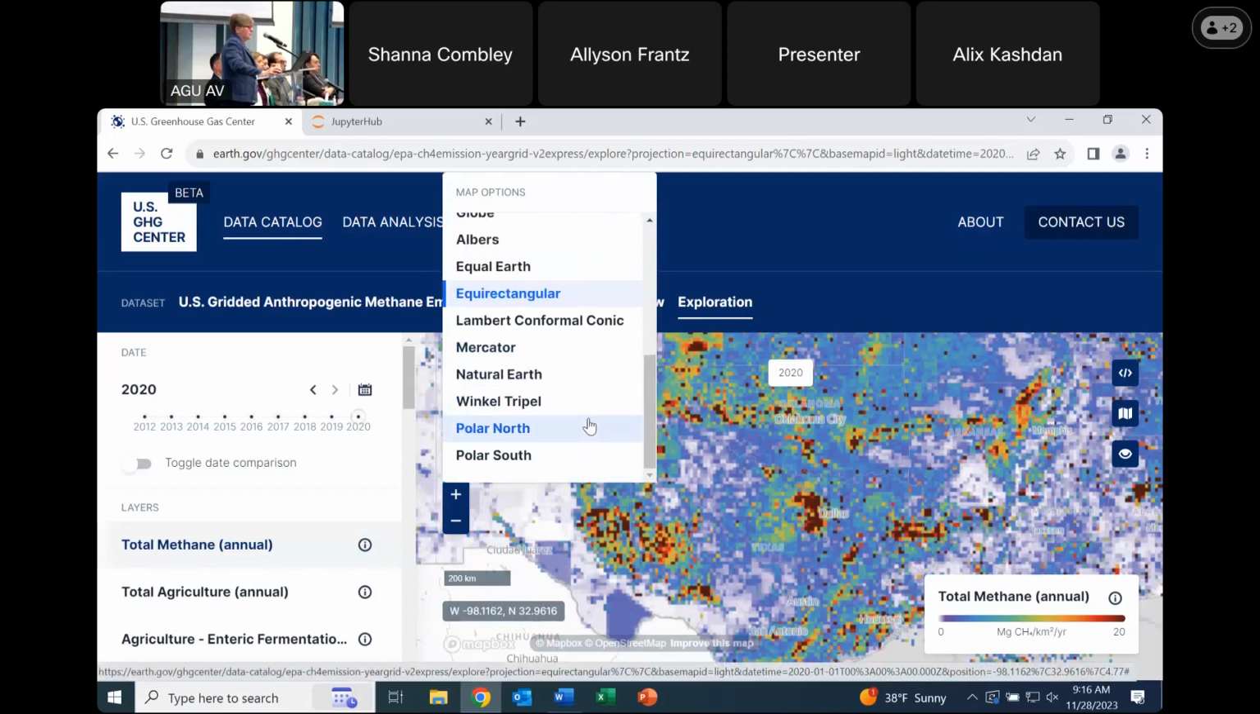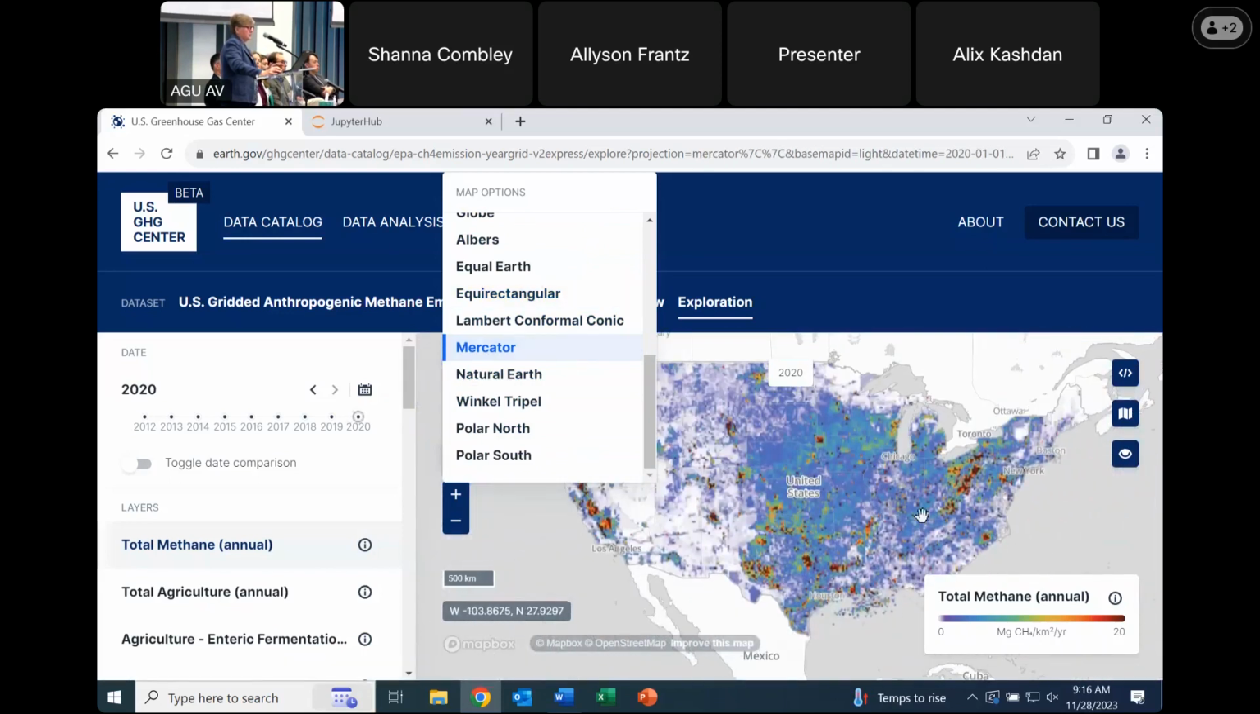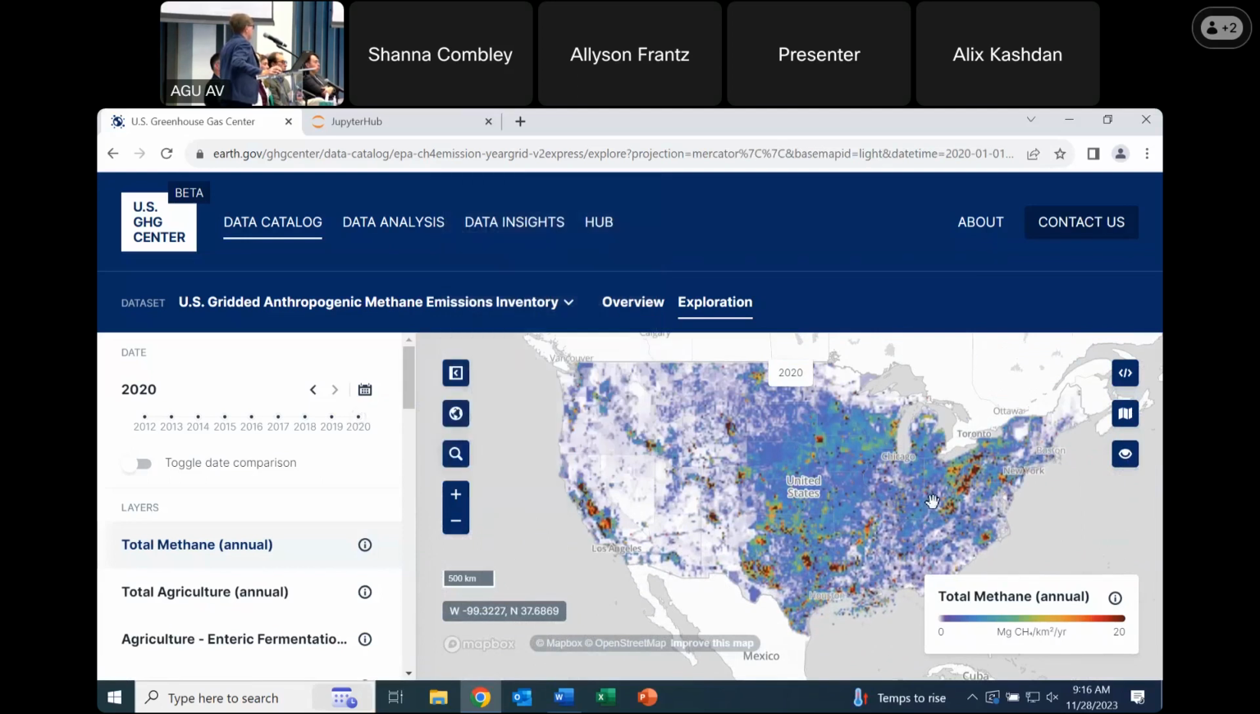More important, especially with the EPA data, we default to equirectangular for the entire system. You can choose something like Mercator, which will in fact make the map look much more consistent with the methane paper. And so it's a little easier then to look at the methane paper in here and see that in fact it is the same data. What you're looking at right now is the total methane layer.